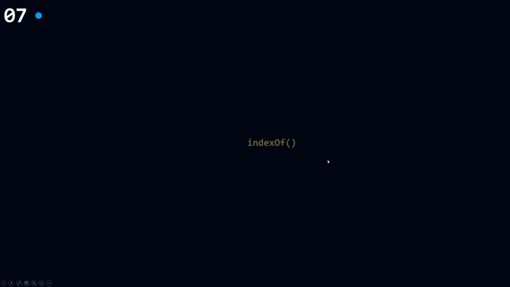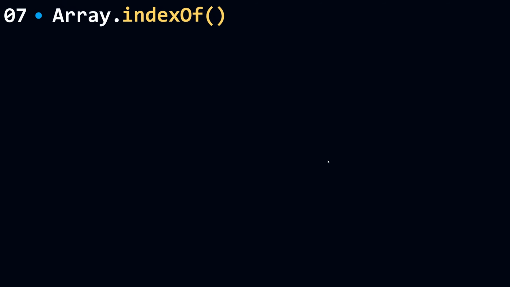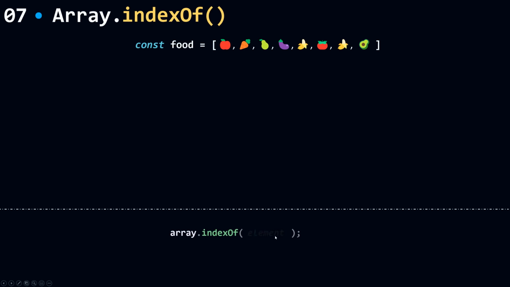Let's move on to indexOf. findIndex and indexOf are almost the same method. The only difference here is that indexOf takes in the element itself, the element you want to search for its index in the array, and findIndex takes in a callback function which lets you use more complex code to search for the index of the element. Now indexOf also takes in a second parameter which is startIndex.